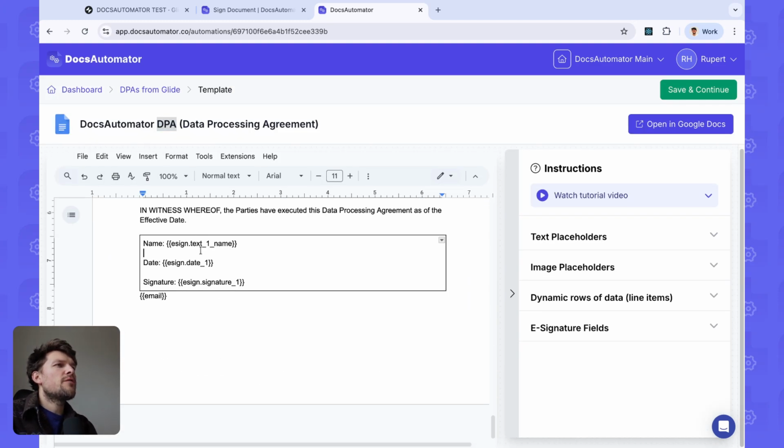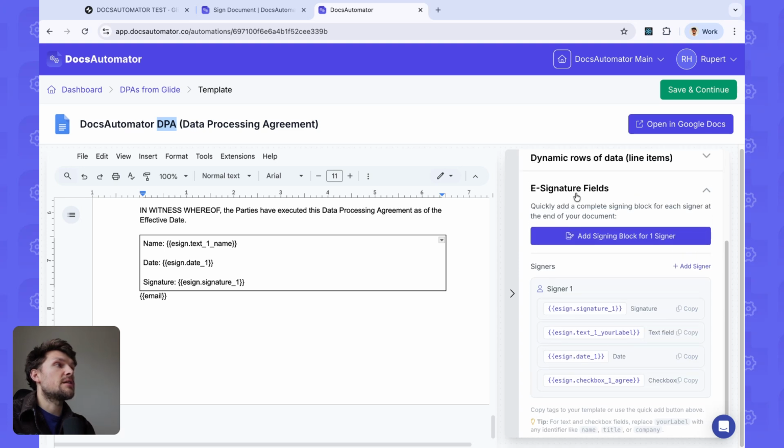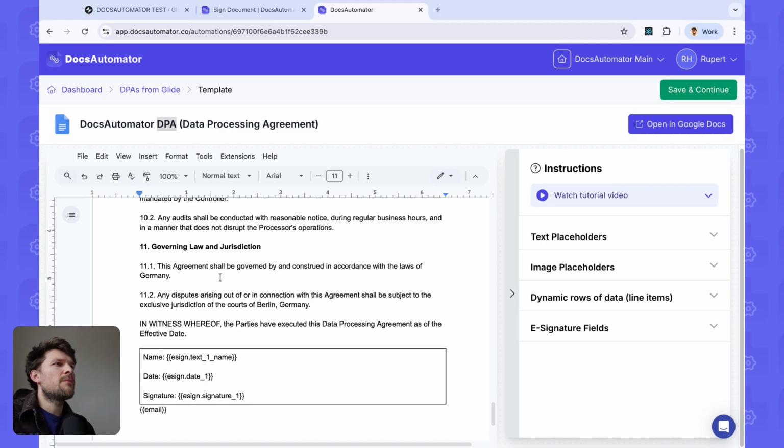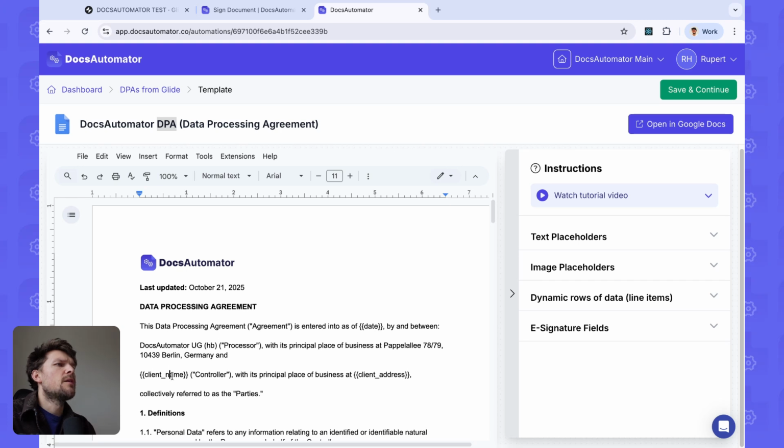And on here, you find these new signing tags and basically signing variables where we see the name, a text variable that the signee fills out, a date, and then the signature box itself. You also find a helper here on the right side under e-signature fields. I've also added a variable here called email to pass the email of the signee. We see that in a bit because there's something else that we're doing with that one. And then we have a client name, we have a client address and date.